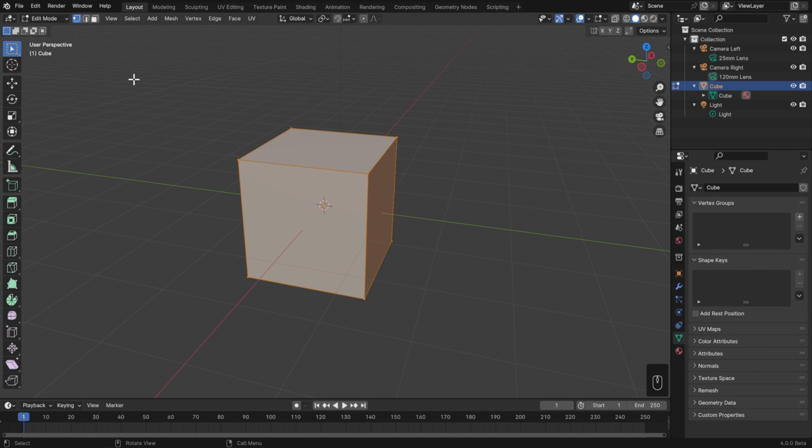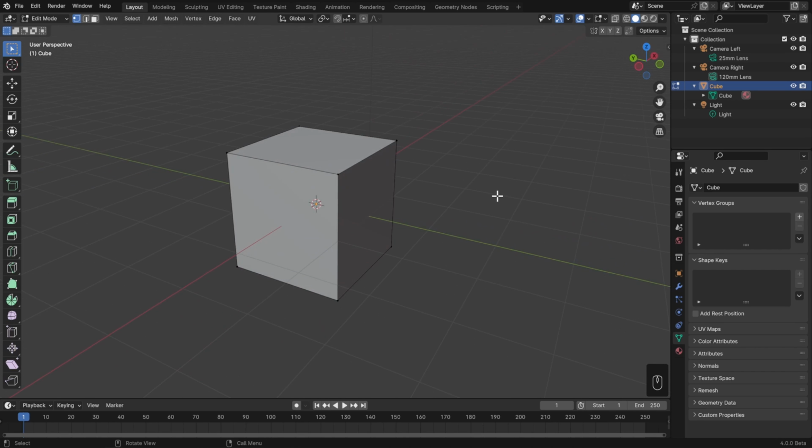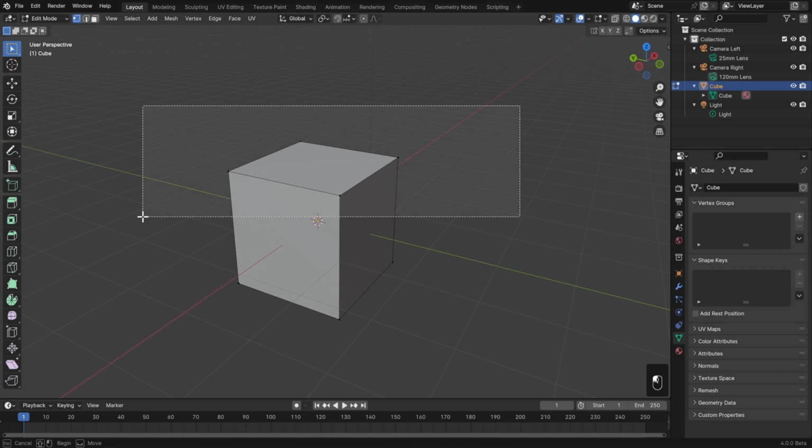My mouse cursor has changed from a normal cursor to some crosshairs, and I'm able to select and manipulate the individual points of my object. All of the selection and transformation hotkeys are exactly the same as object mode. So I can shift select to select multiple points, which are called vertices. I can left click and drag to box select them, left click into empty space to deselect them, and so on and so forth. We can also use the transform tools in exactly the same way.